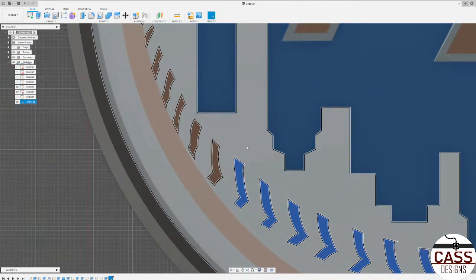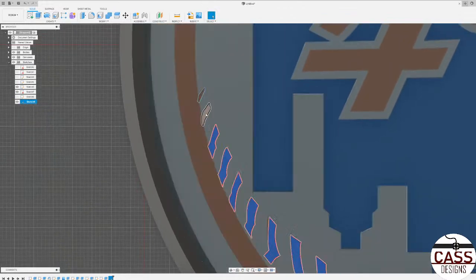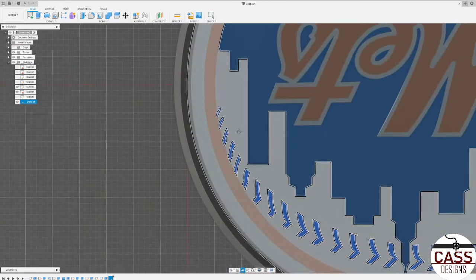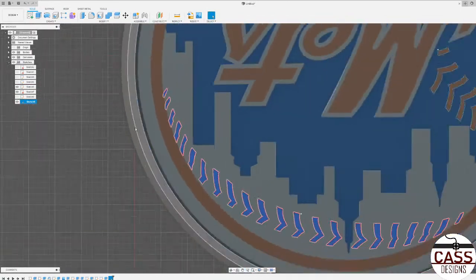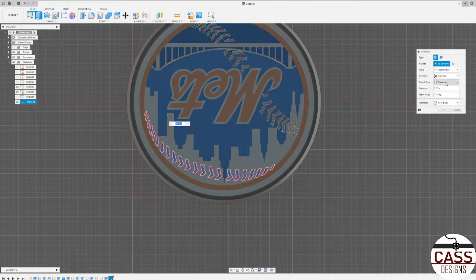So to rotate, you just push in the middle mouse button or the middle mouse wheel and then just move your mouse around. To pan, if you hold control while you do that, it pans instead of rotating. All right, so click E one last time. We're going to extend to object again.